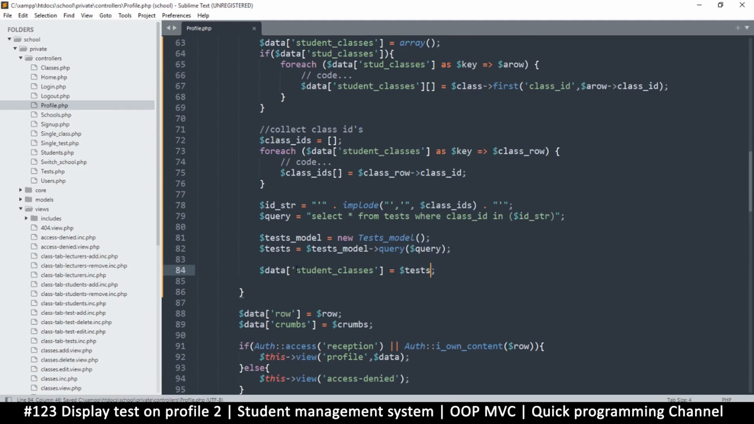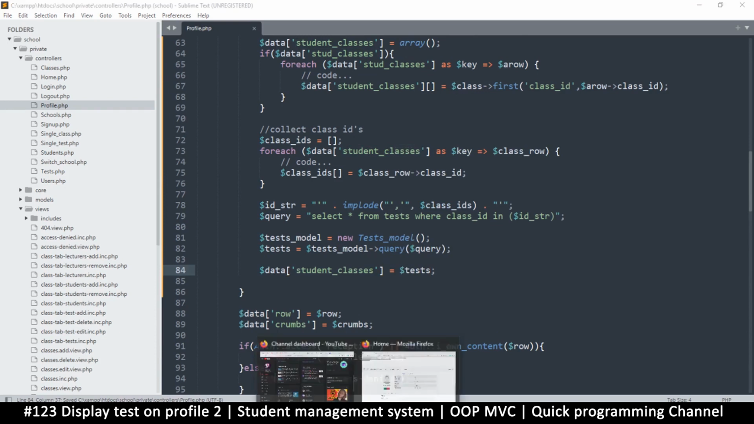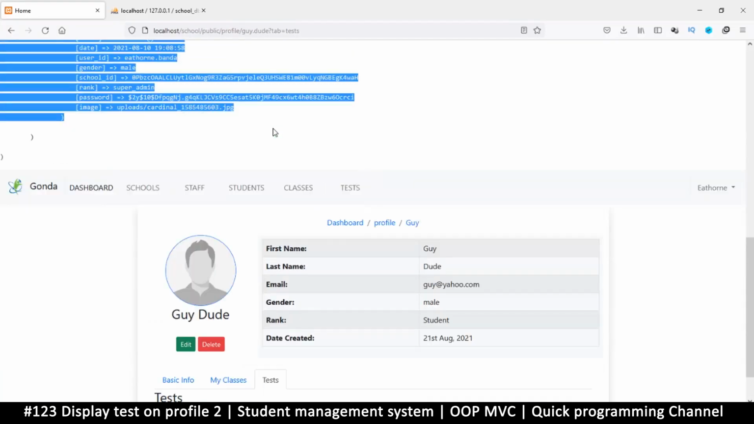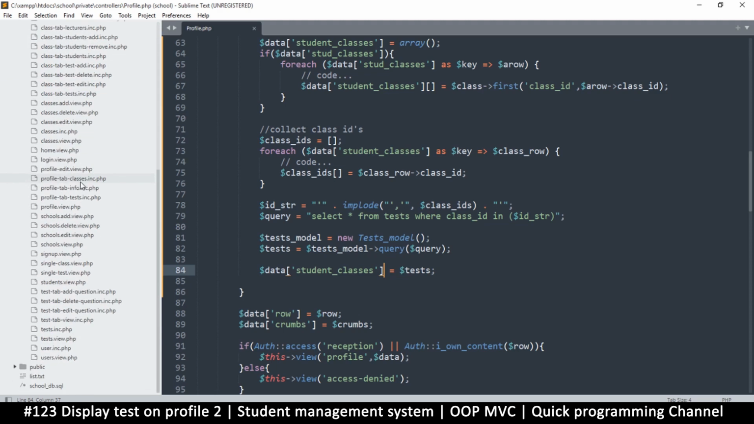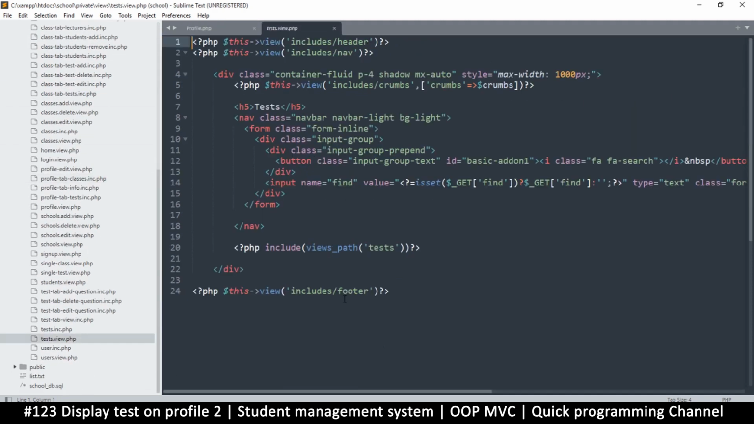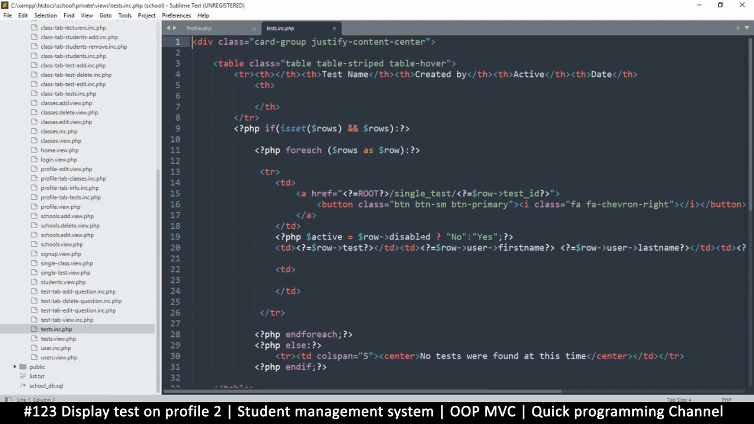Now instead of just putting a random variable here, let me check what this expects, because if I go to, let me open in another one here. If I go to tests, I want this section to respond accordingly, so I need to see what's inside the tests view. So let's go to the views here, and this tests view. So test view is referencing tests itself. Okay, tests include. So test include is this, and it's expecting rows.